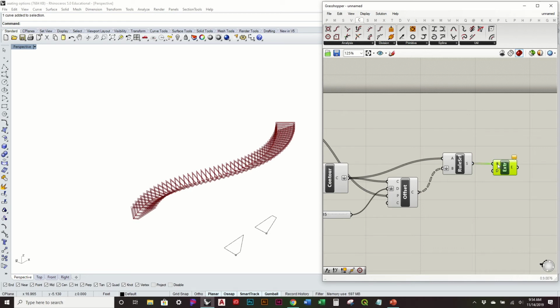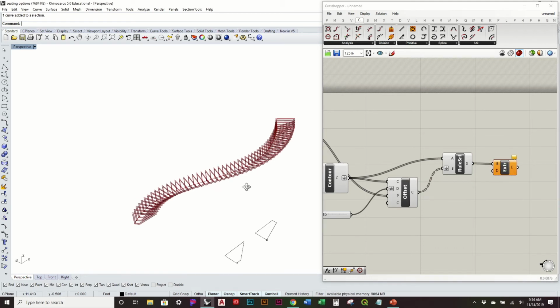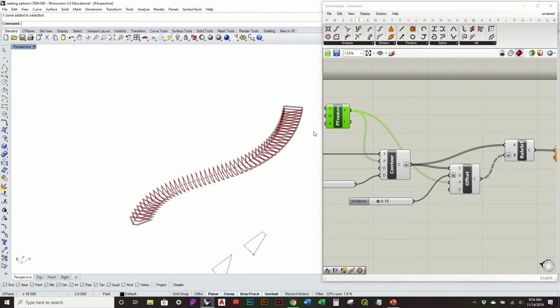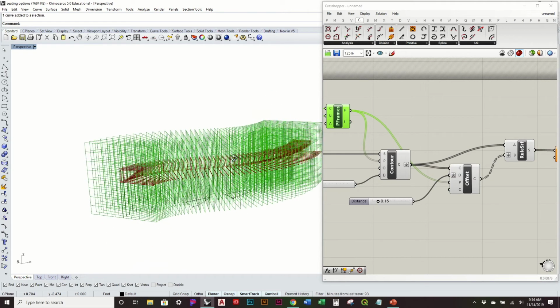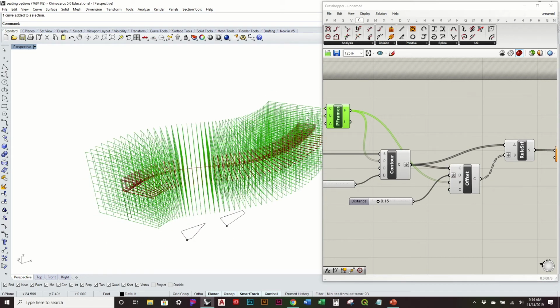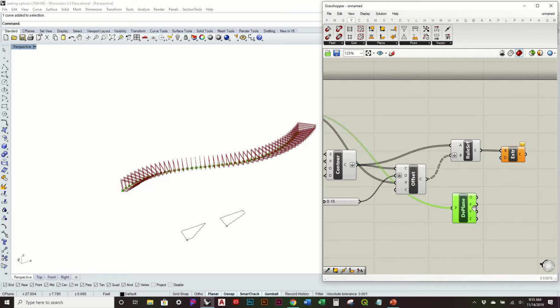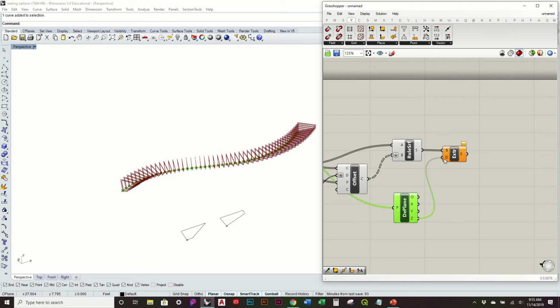And again, I can't just give it a generic direction because they all have their own unique directions. But again, I've got these perpendicular frames, and basically what I want to use is their Z direction. So I'm going to look at these, deconstruct them, and use the Z direction.